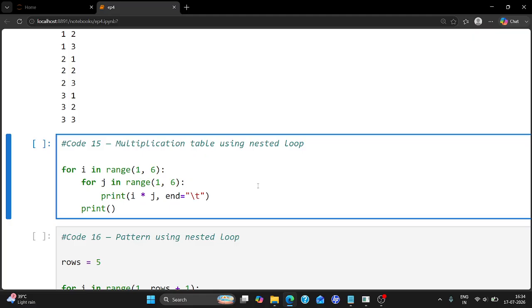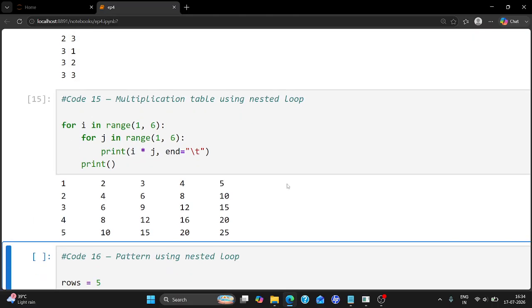Nested loops are perfect for anything that has a row-column structure, like tables, grids and matrices. I will show you by running it. As you can see, it prints a 5 into 5 table. 1, 2, 3, 4, 5, and then it will run like this.